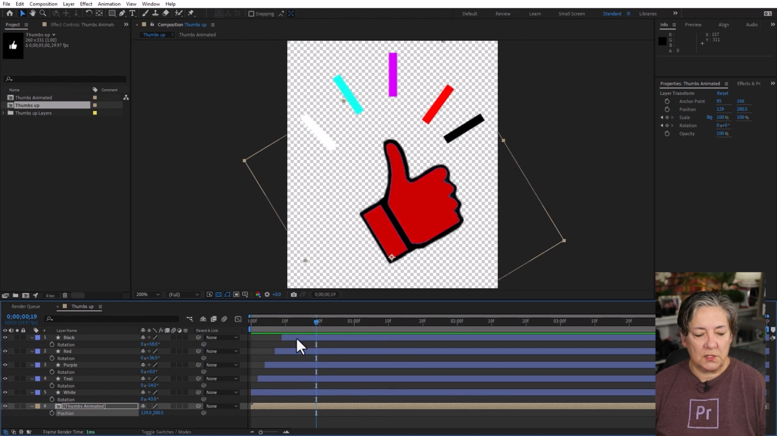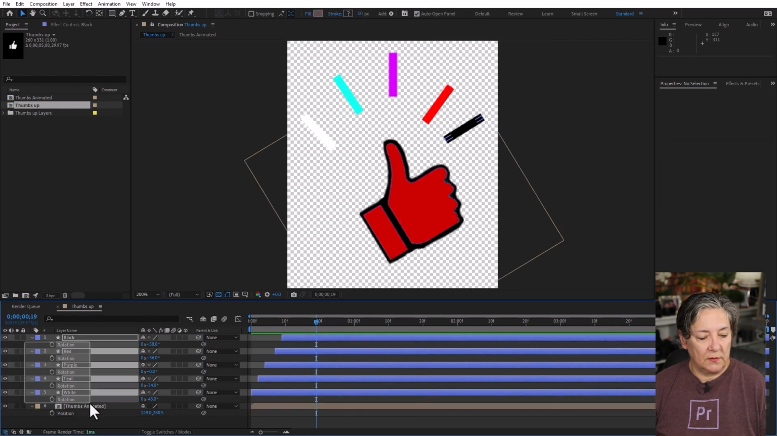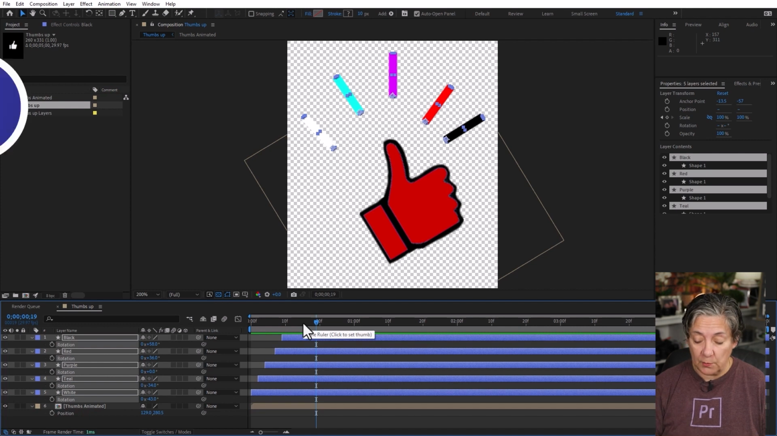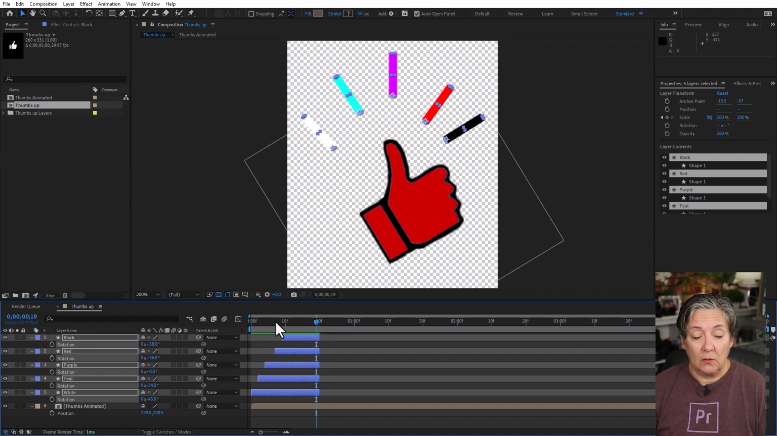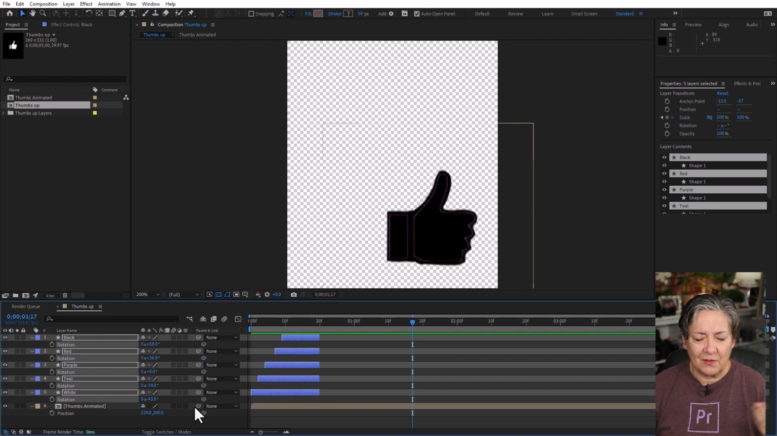So once it starts coming down, I'm going to select all of these guys and I'm going to end those layers there. So with all of them selected, Alt or Option, right square bracket, and now this is what I have. And that's pretty good. And the black can stay there for a little bit, it doesn't really matter. So this is the thumbs up.